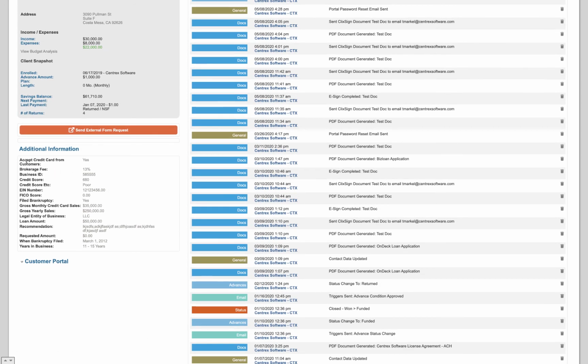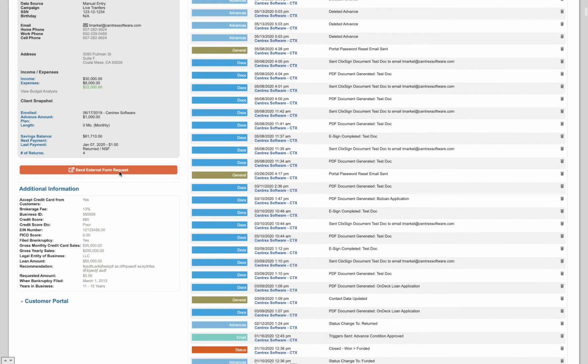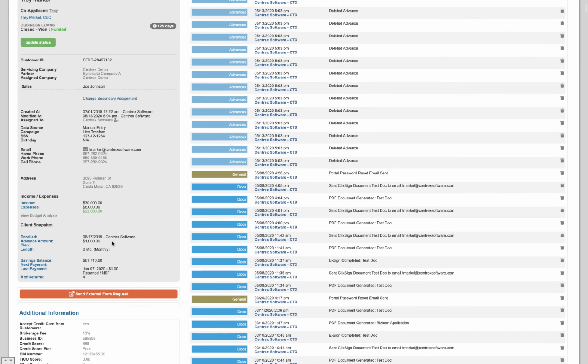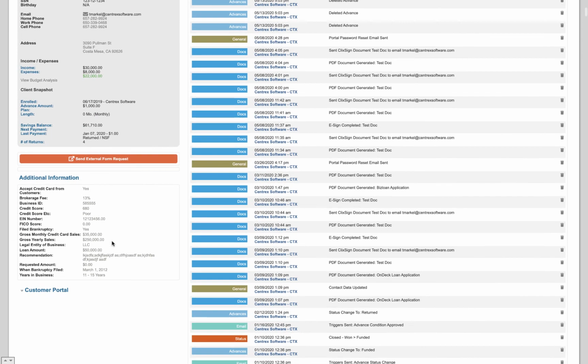As we scroll down here, you've got any custom field data. In this gray box right here, all the data you see in this gray box is what we call standard fields within Centrex Software. You've also got custom fields. So we talked about that earlier. If we add any custom fields in the software, all that custom field data will show up here.